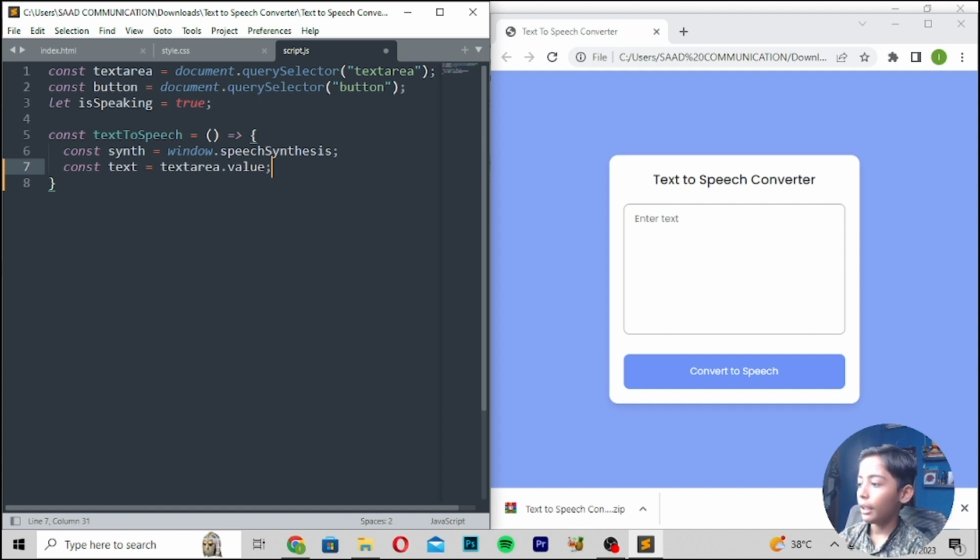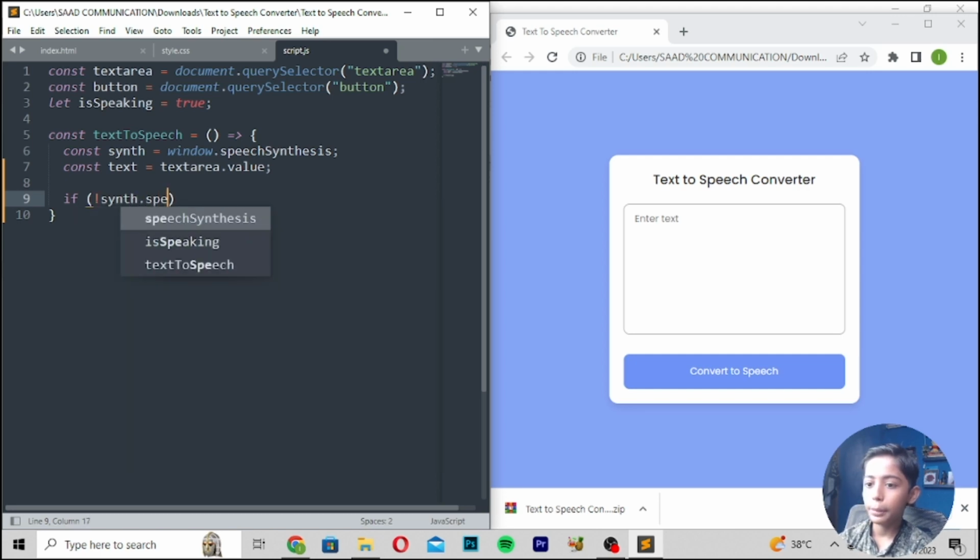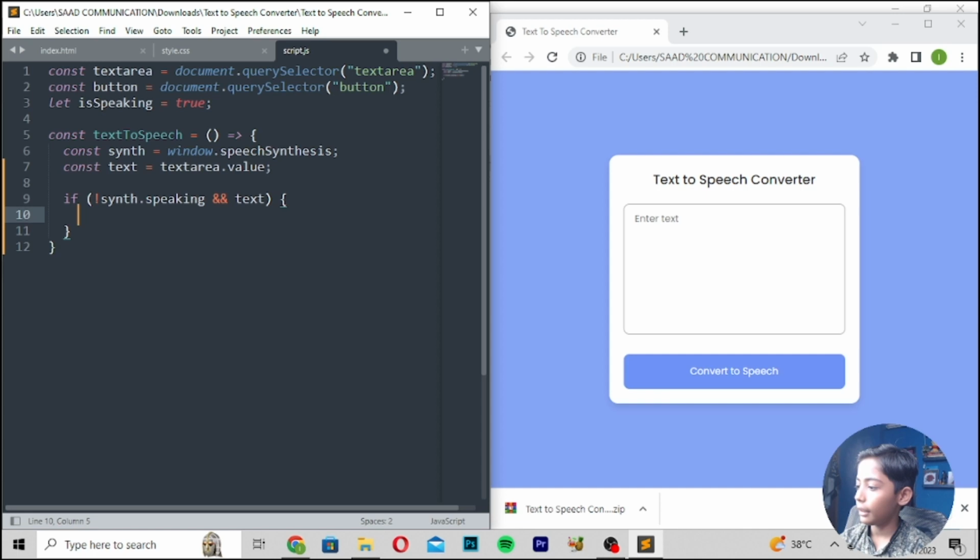So here we can enter if, here we can write like that scient, on dot speaking, and here we can write like that end. Okay, and text, and here we can write like another that.